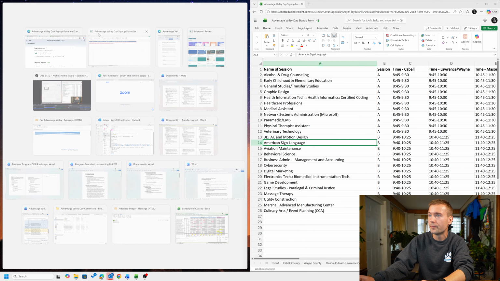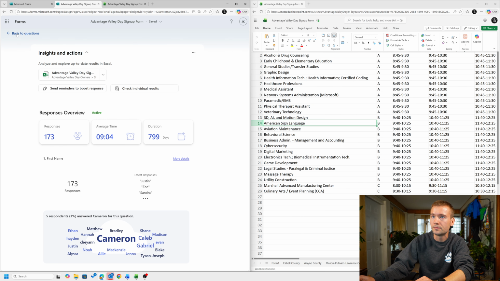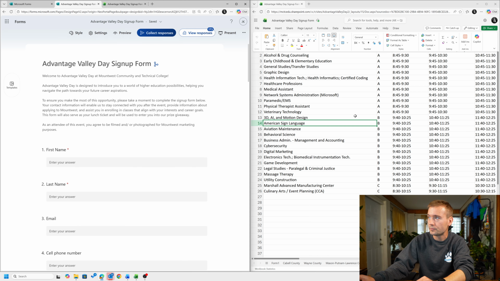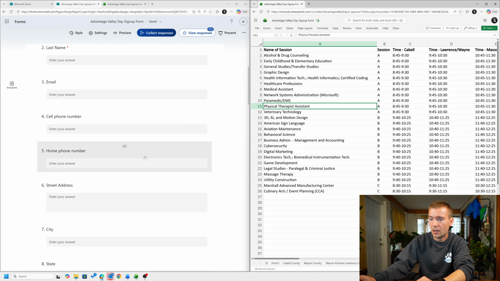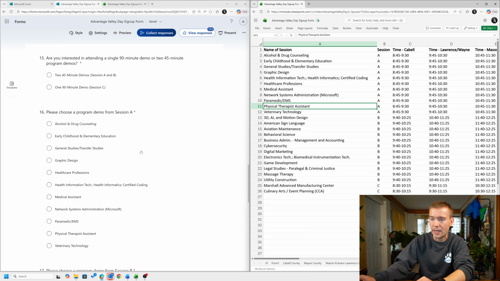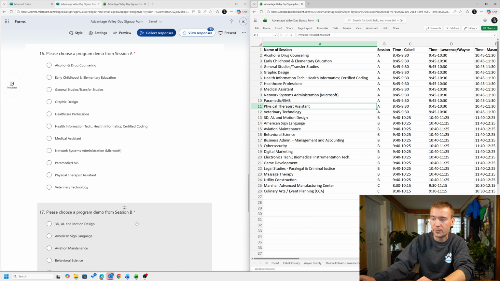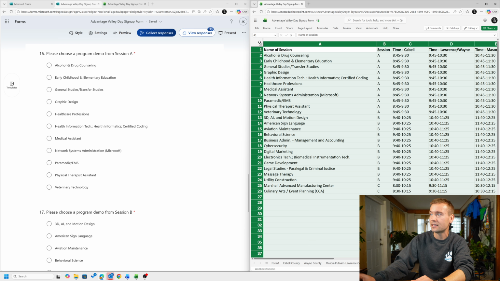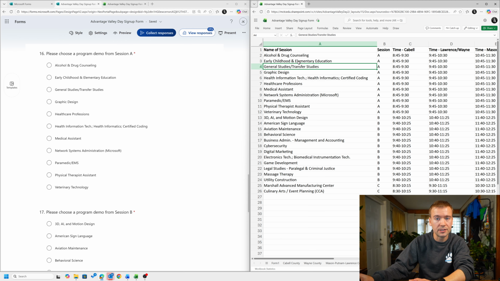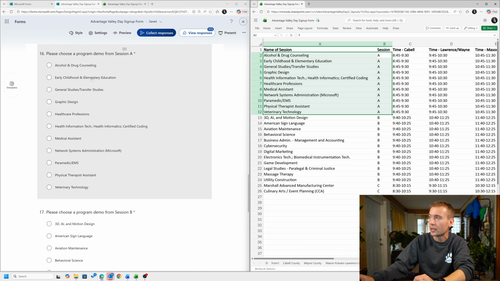I go back to the questions on the form. What I'm trying to make sure is that for sessions A, B, and C, here's session A and B, I've got the exact same data over here on the spreadsheet side. I already do because I've already gone through it, but all my session A's right here: alcohol and drug counseling, early childhood, general studies, graphic design.